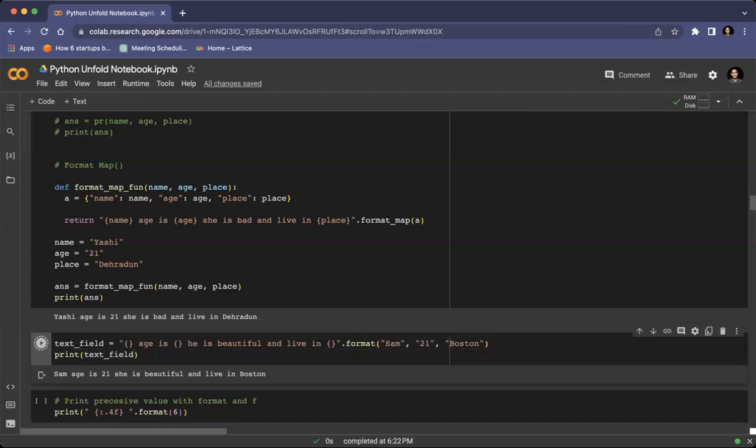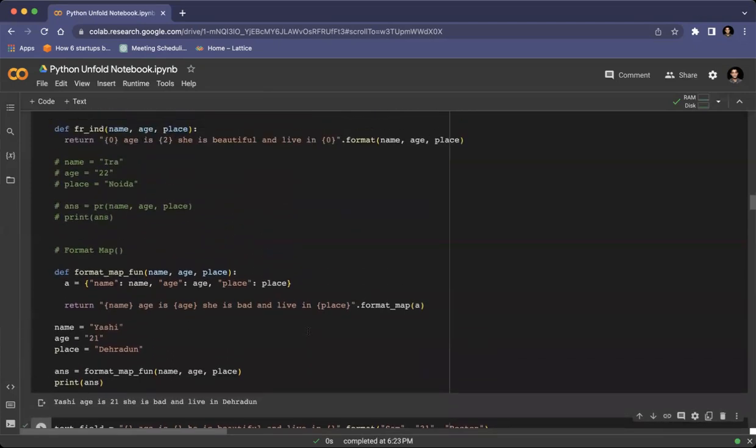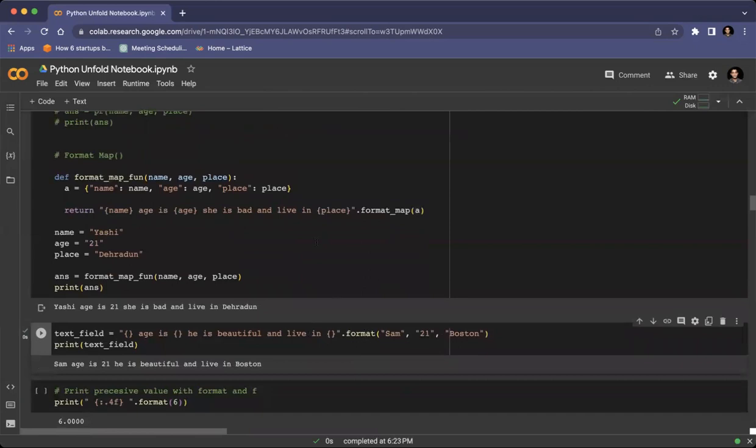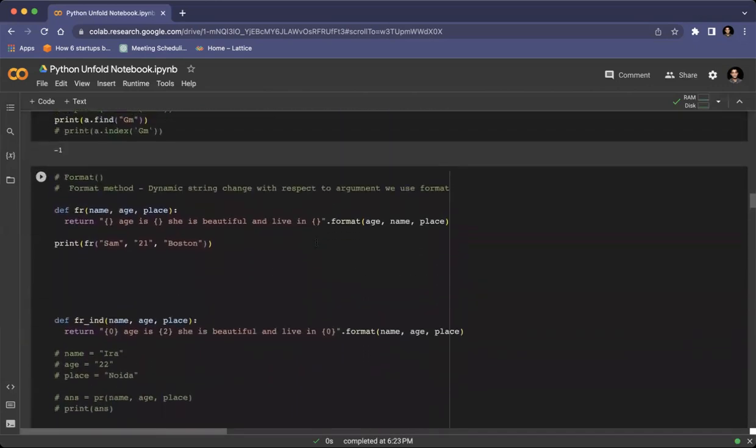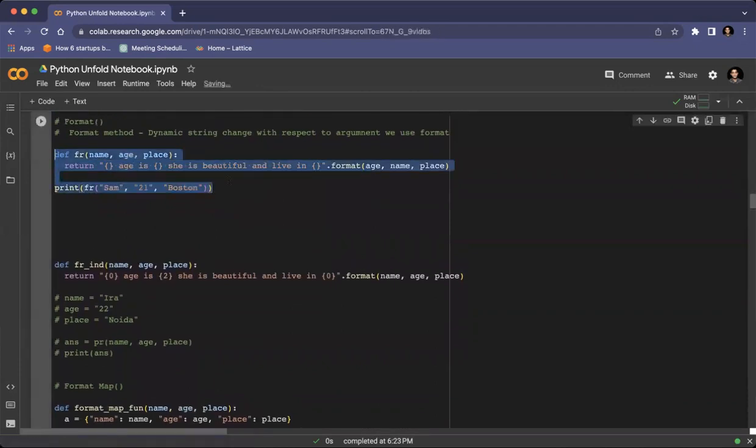So if you print this, if you run this, then you will see it is printing Sam age is 21, he is beautiful and lives in Boston. Okay. In the same way, why are we using this dot format method? Because suppose you want to automate something, you want to print how many workers are coming to the office today, what is their age, where they live. You want to print it every time someone is passing under a certain building.